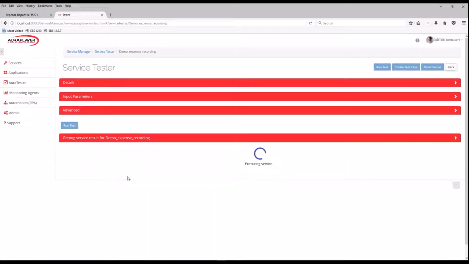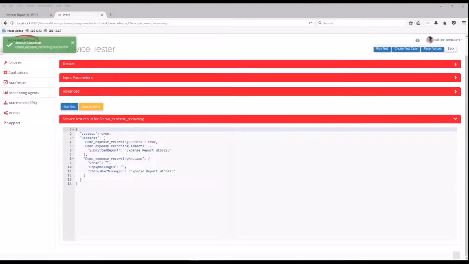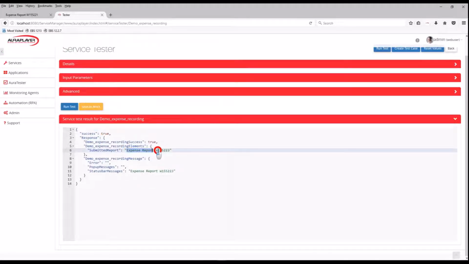So now the service manager is running this flow in the background against the EBS system, and I expect it to create a new expense report on my EBS system. Let's wait for a minute to see that it actually executed correctly. And here it is. It finished successfully. You can see here the status is success true. You can see here the report that was created for me.